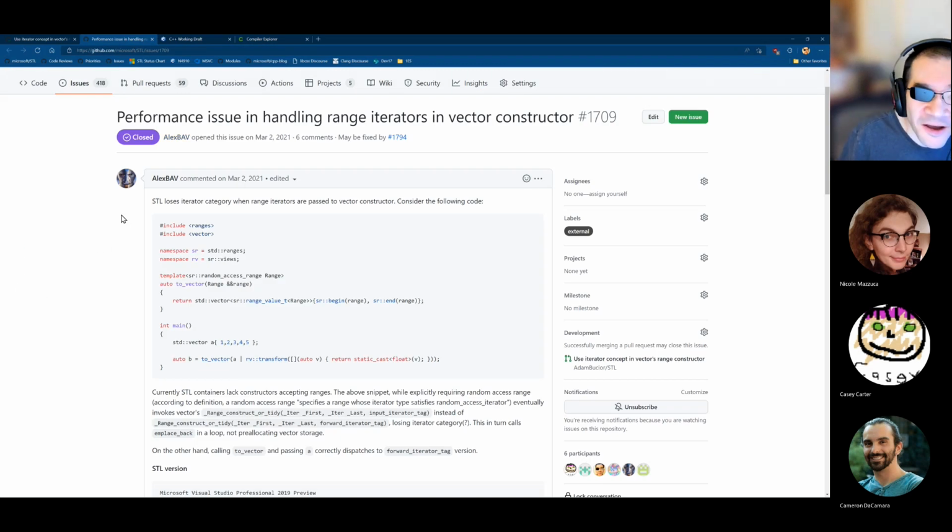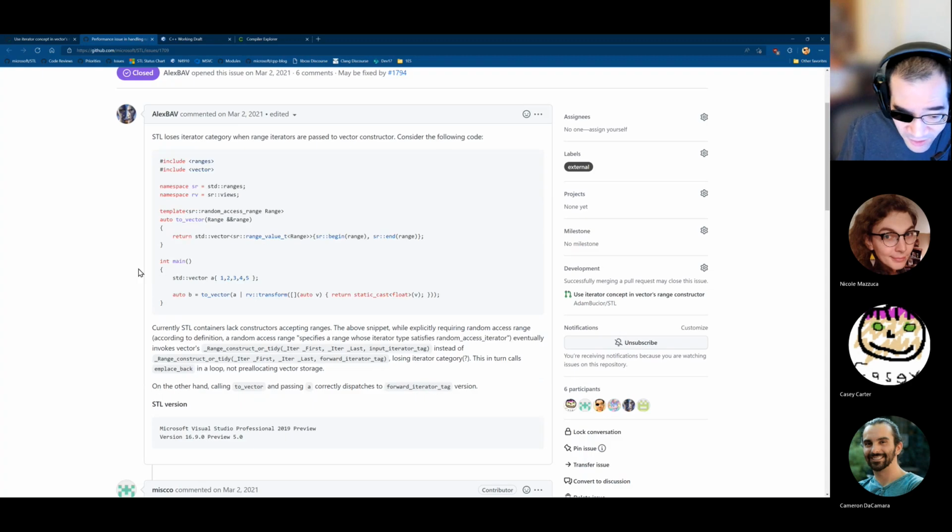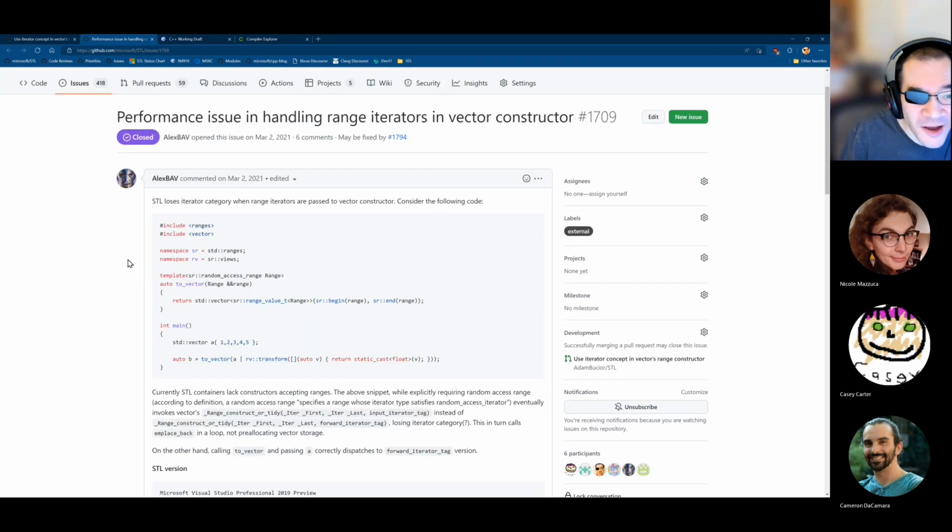So end of refresher. Let's take a look at this issue, which I have not memorized, so I'll be reading it. The user says the STL loses the iterator category when range iterators are passed to the vector constructor. Consider the following code. So here we have C++20 ranges with some namespace aliases. SR is std ranges, RV is ranges views.